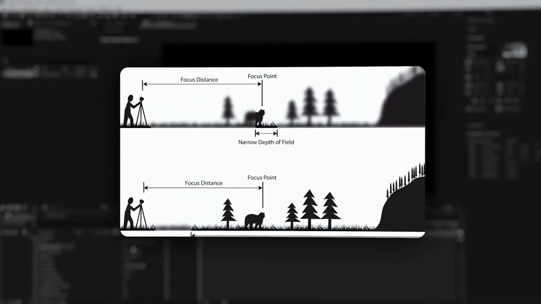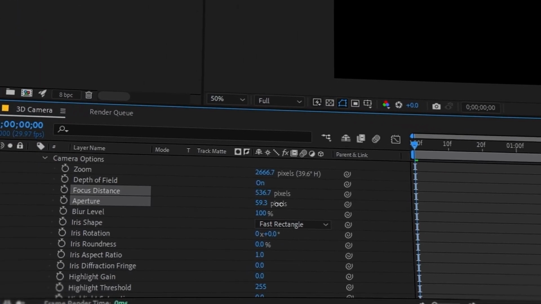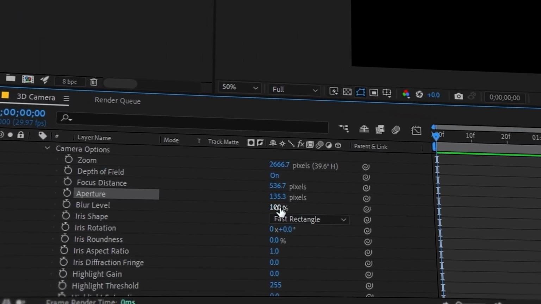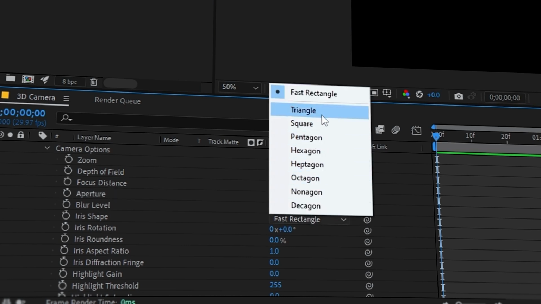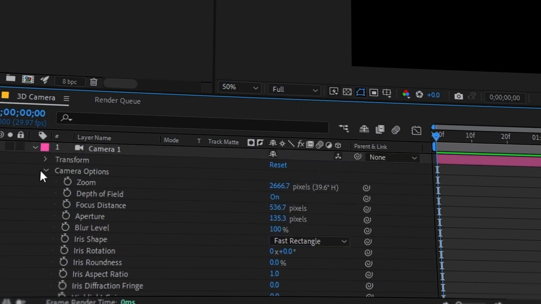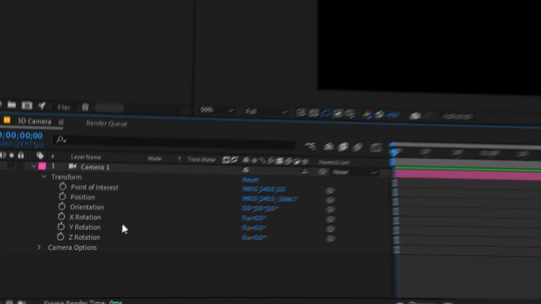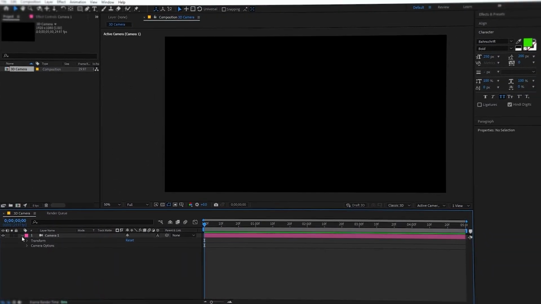Focus distance adjusts the blur. The smaller the value, the more it blurs objects that are far away and makes closer objects clearer. Aperture controls how much the background is blurred. Blur level. Honestly, I don't know what it does. If anyone knows, let me know in the comments. Iris is the shape that the blur will take. Don't pay attention to transform now. You can adjust everything separately in the workspace.